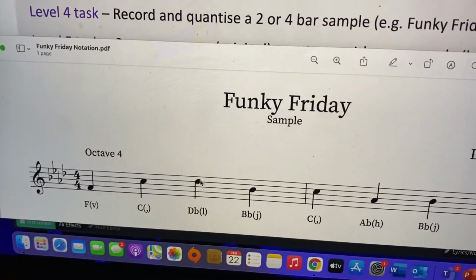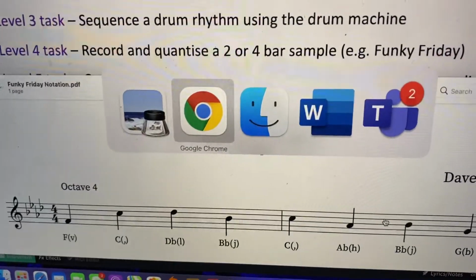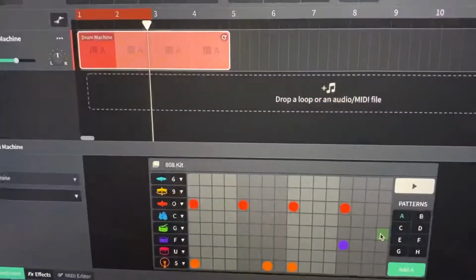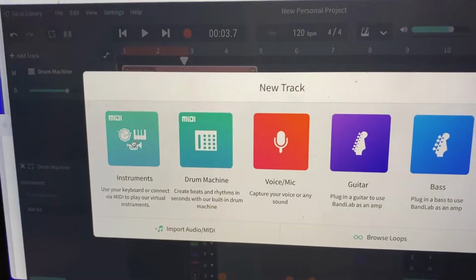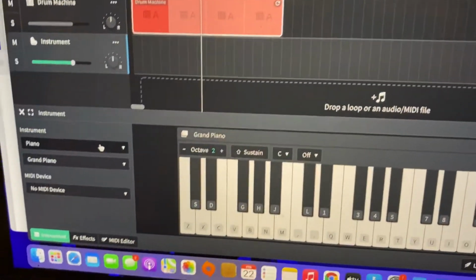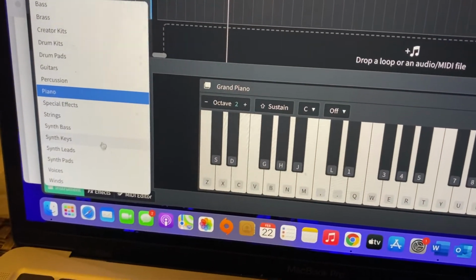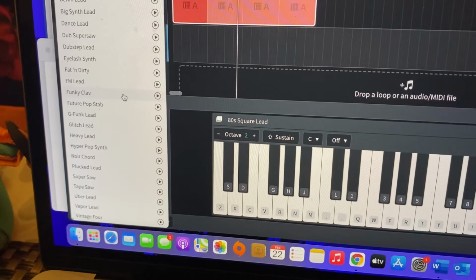F, C, D flat, B flat, C, A flat, B flat, G. Really simple part. So I'm going to add track, add an instrument track. Now you can record it on piano and then mess around later. But the sound that I found that's kind of close is, oh no, I've forgotten what it was.